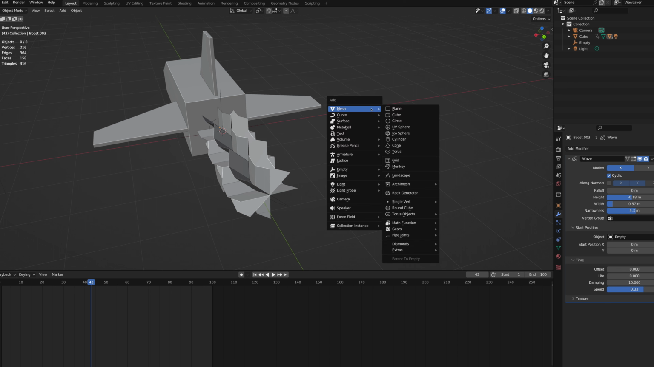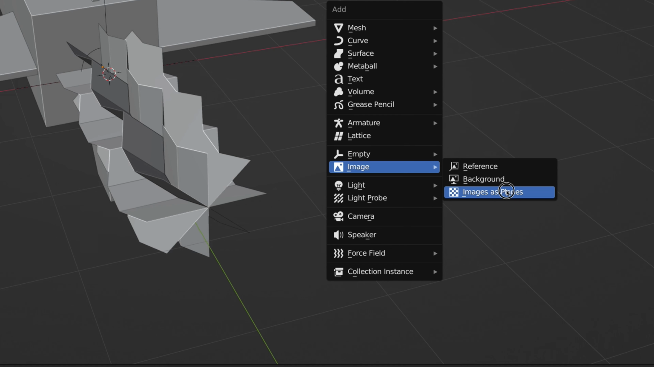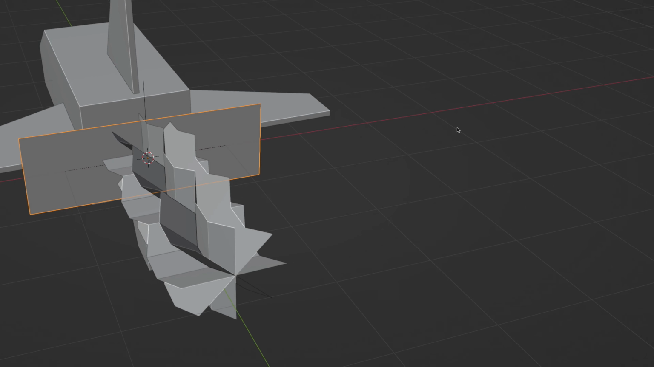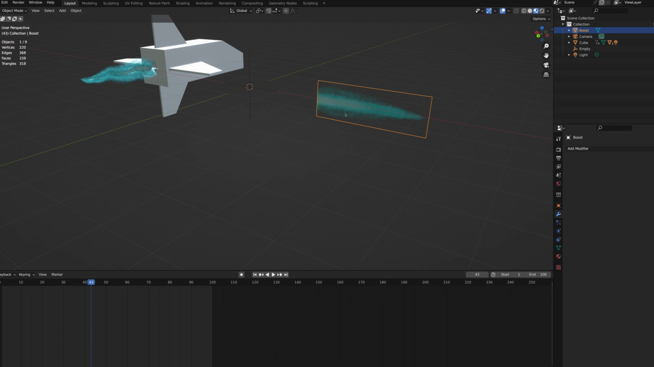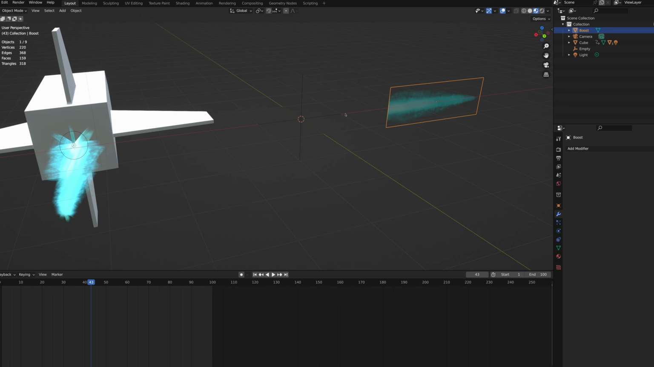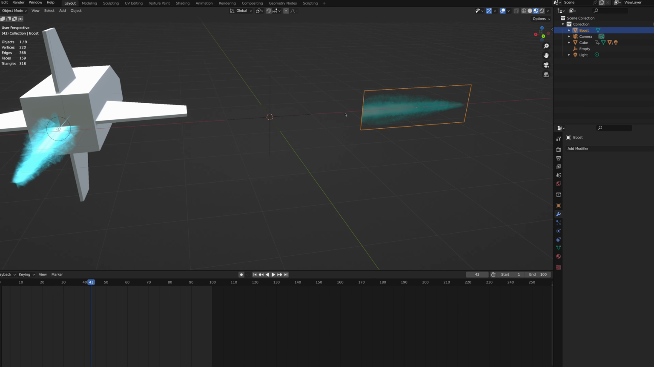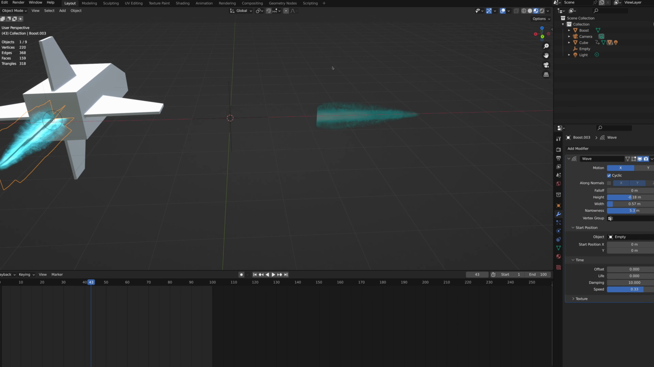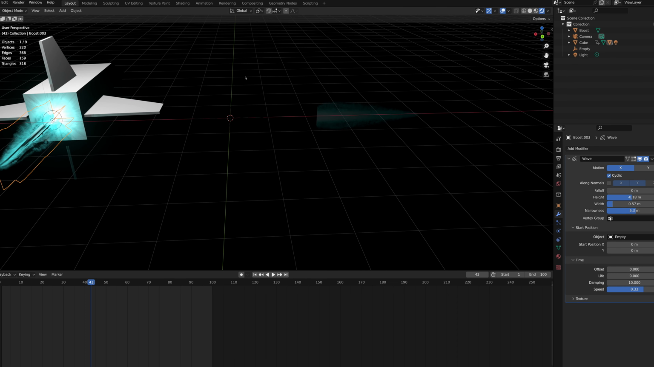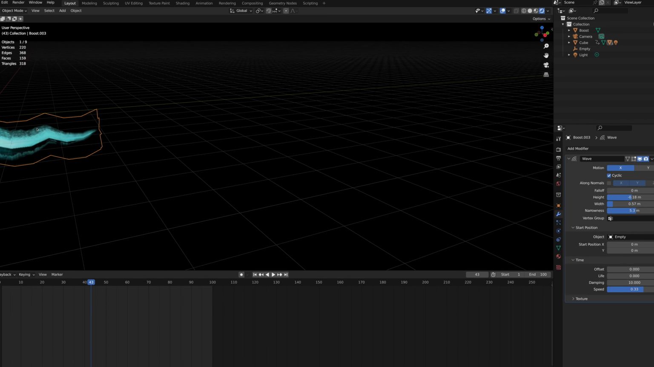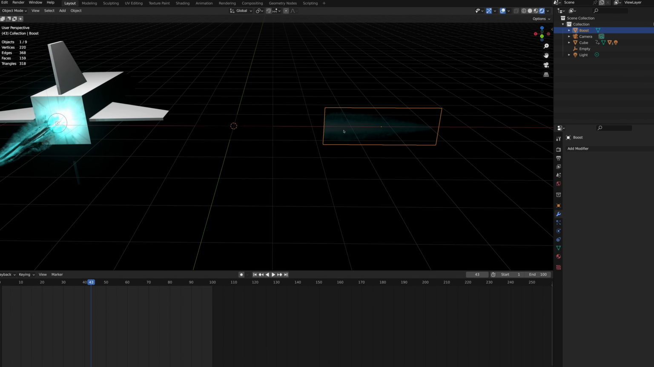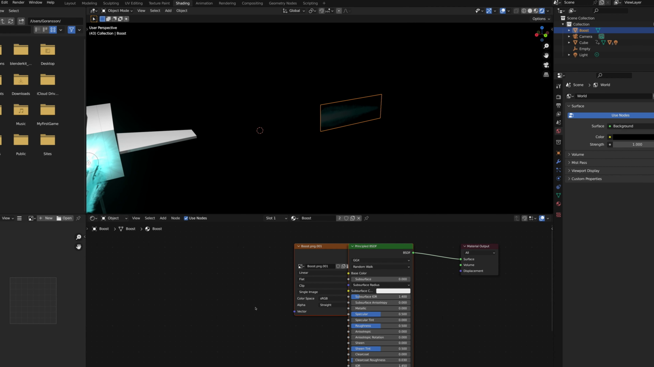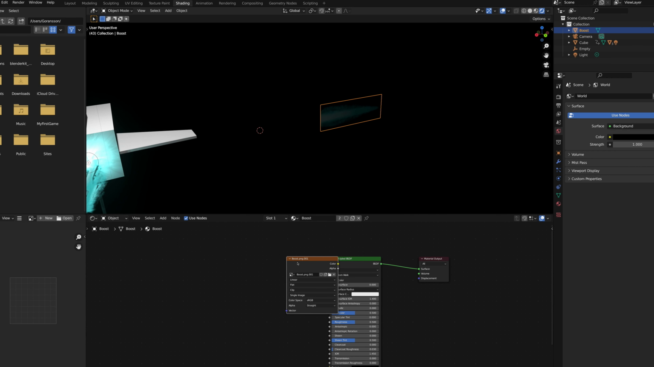What we start with is we add an image as a plane, and I will import the PNG image. So that's the look of it now, and to make it glow a little bit we will have to turn on some emission effects, because if we go to rendered preview we will see that this version glows, this doesn't. I will jump into the shading editor. There is our plane or our image.